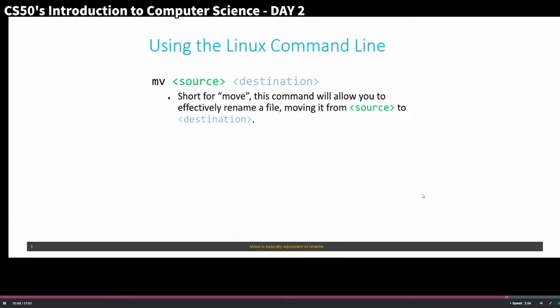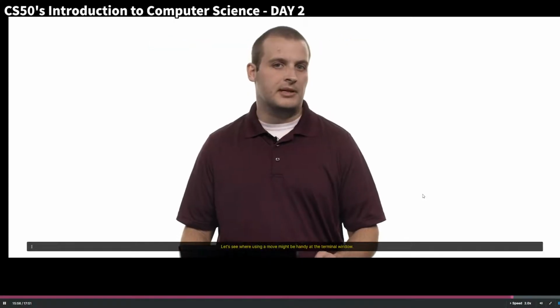The last command that's probably going to be pretty useful for you is mv, which is short for move. Move is basically equivalent to rename. It moves a file from one location to another, the source to the destination. Let's see where using a move might be handy at the terminal window.